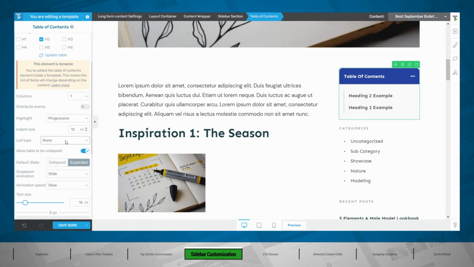So I'll put the list type to none, and I don't want this table to be collapsed. So here we have this collapsible option, but for this example, we actually want this to stay expanded all the time. So let's untoggle this here so that the table cannot be collapsed.